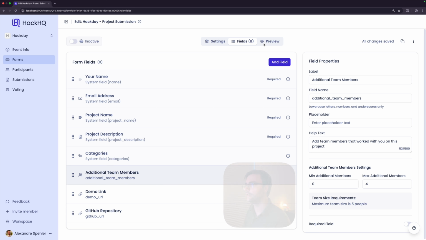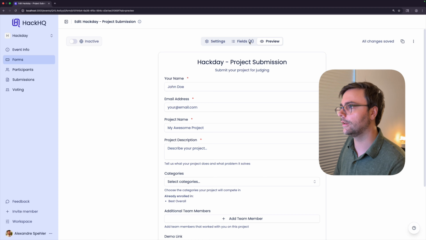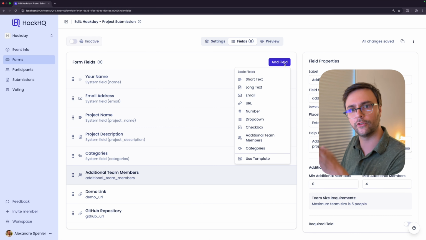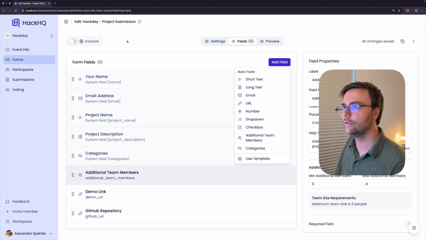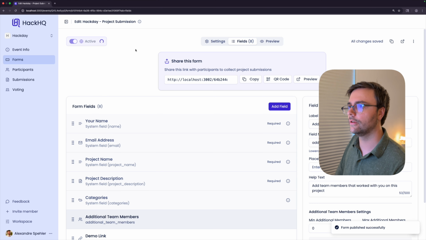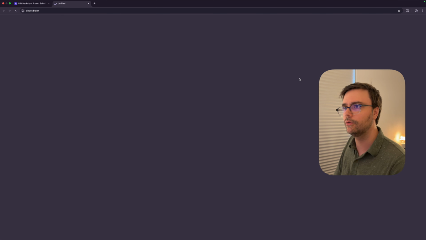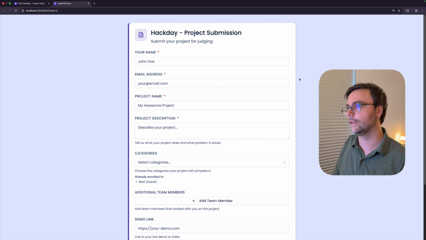And after that, you can preview the form as well. You can also add fields, like we have like a few sections and some templates as well. But what I'm gonna do right now is I'm gonna set the form to active, and I'm gonna just preview it and show you how participants will fill that.